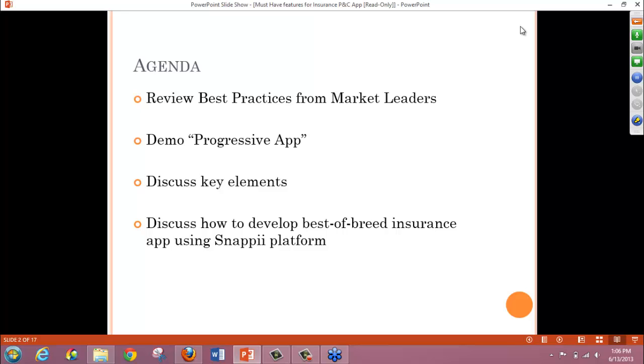So what we've done here is compile a little bit of material to review what the best practices are from market leaders. We're going to look at apps from Progressive Insurance and from Geico. We're going to discuss what the key elements are, and then we're going to talk about how to develop similar apps with similar functionality, to give everybody the opportunity to catch up to market leaders.